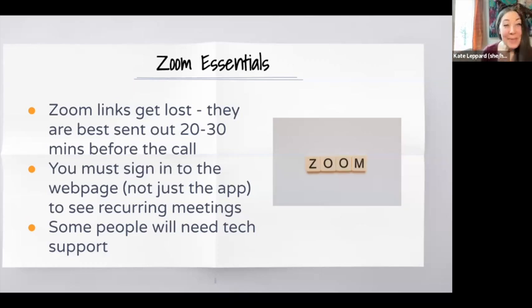So as we all know, Zoom links get lost and they're best sent out 20 to 30 minutes before the call. You can send them up to an hour before, sometimes two, but even if you've sent it one week before, you definitely want to send it again shortly before, because it is so hard to find emails sometimes. You must sign into the web page, not just the app, to see recurring meetings.